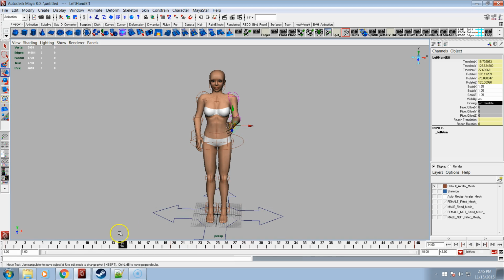You can scrub through the animation by holding down the left mouse button, like you're picking a key, and you can drag left or right. So if you're trying to see where things are, that's one way. And these are the play controls. That's play, that's stop. You can reverse the play.